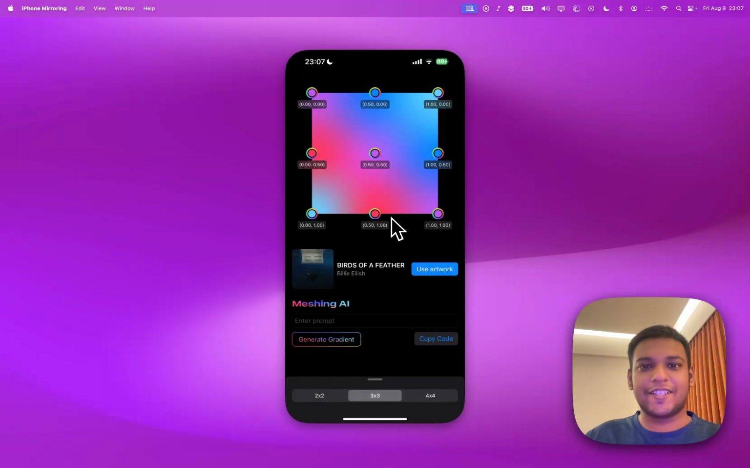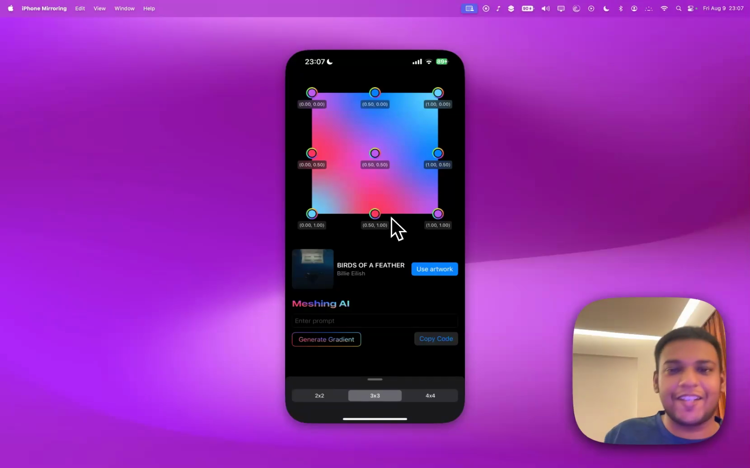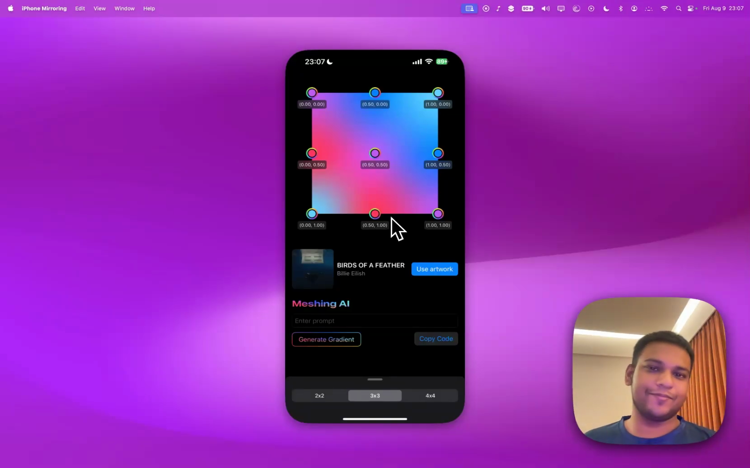Today I had some time off Xcode for the first time and I still managed to ship something that I'm really excited to show you today.